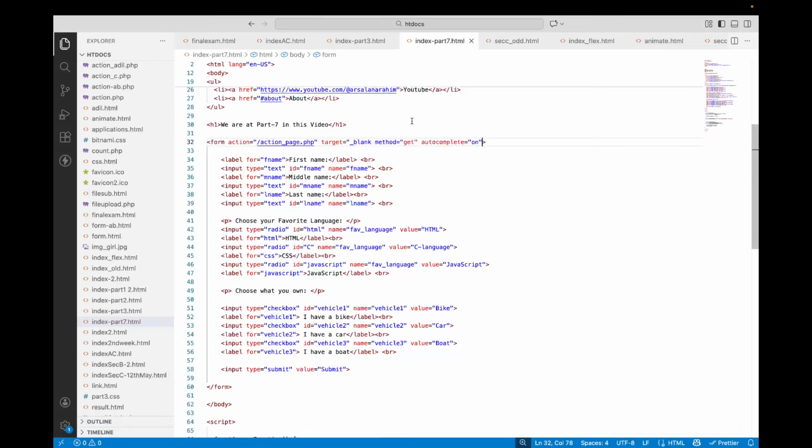So if you put it on, you can make it off as well. Supposing you are on Facebook or something and you are using a public computer, maybe in a cyber cafe or some lab, where many users can use it, then it's better to have autocomplete off over there so that it does not take from the history, because next you could have that email address leaked or something like that. So it's not a good way to have that.